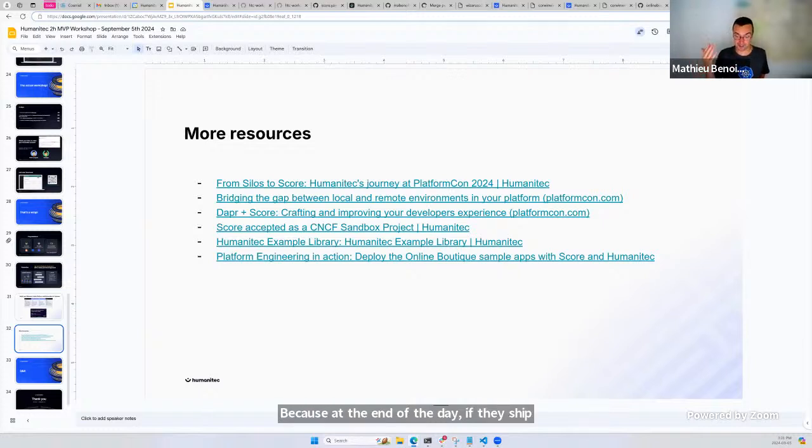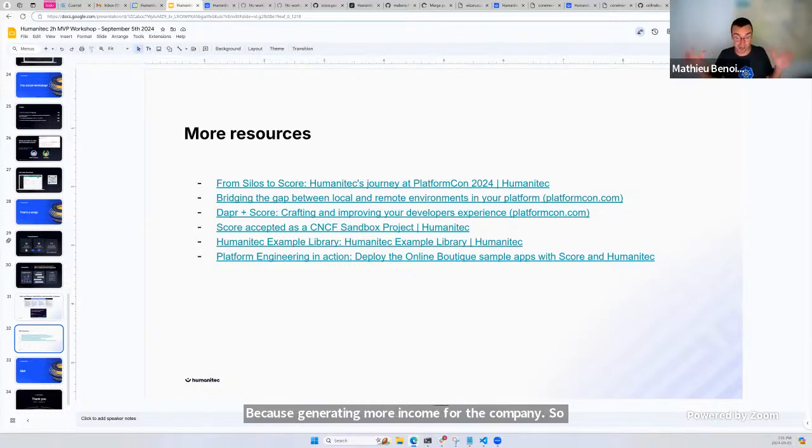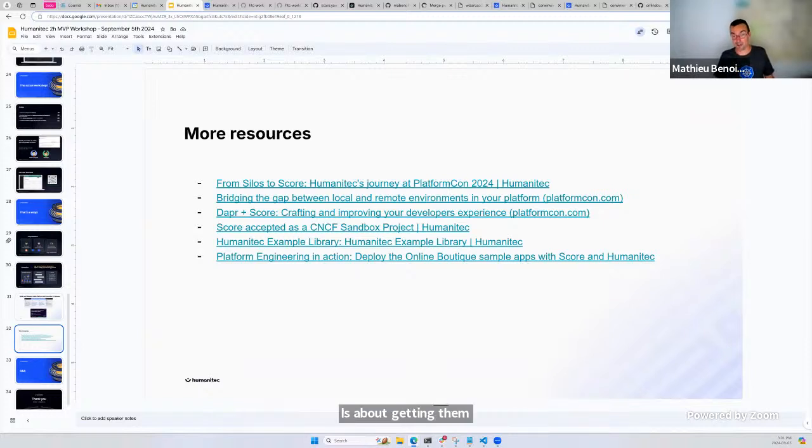they will be happier. They will have velocity. They will earn more money inside the company, right? Because they are generating more income for the company. So I think it's a long answer, but that's very important. What you asked is about getting them excited by bringing concretely what they need, right? And understanding their pain point and fixing the pain point. That's the product mindset, very important here. I hope I answered the question.